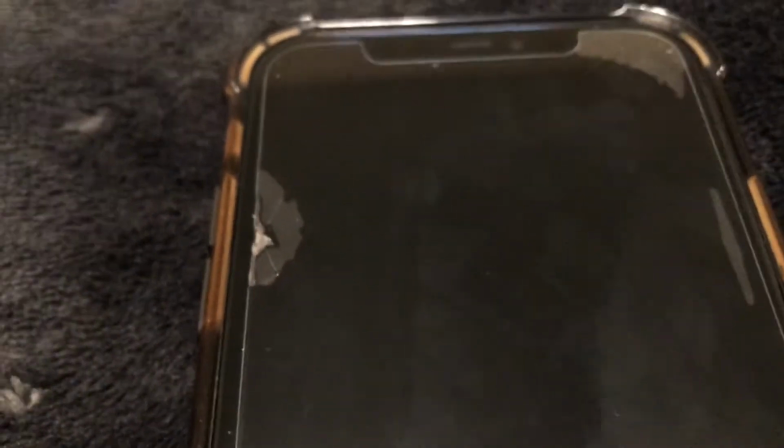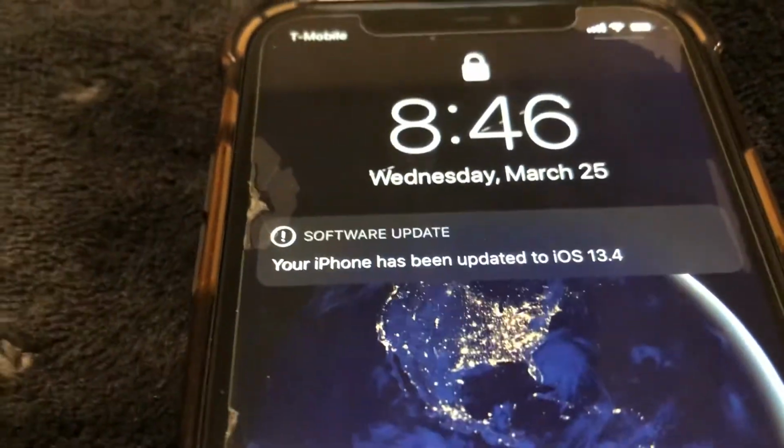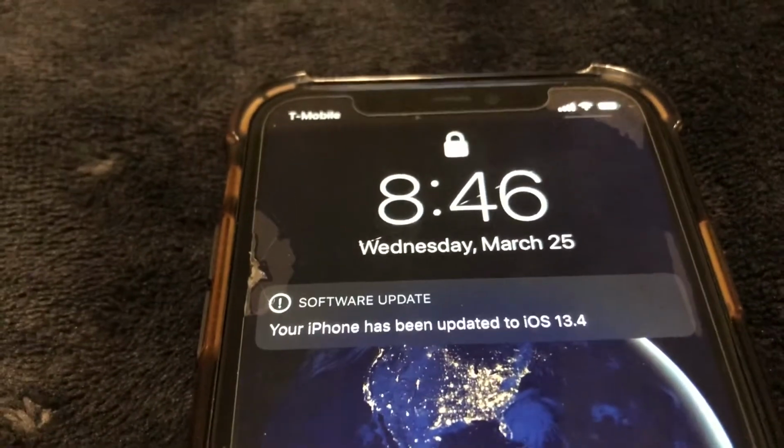So guys, I highly do recommend this update just because it was so many things that were changed.